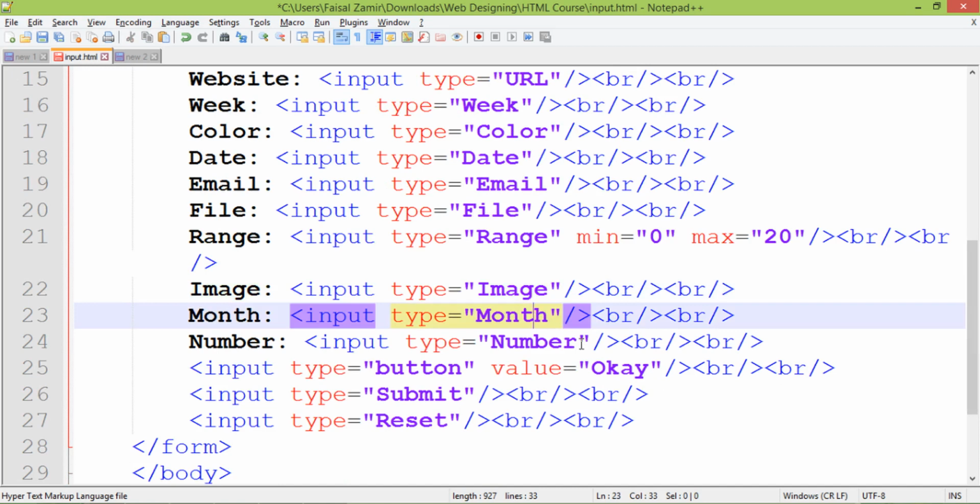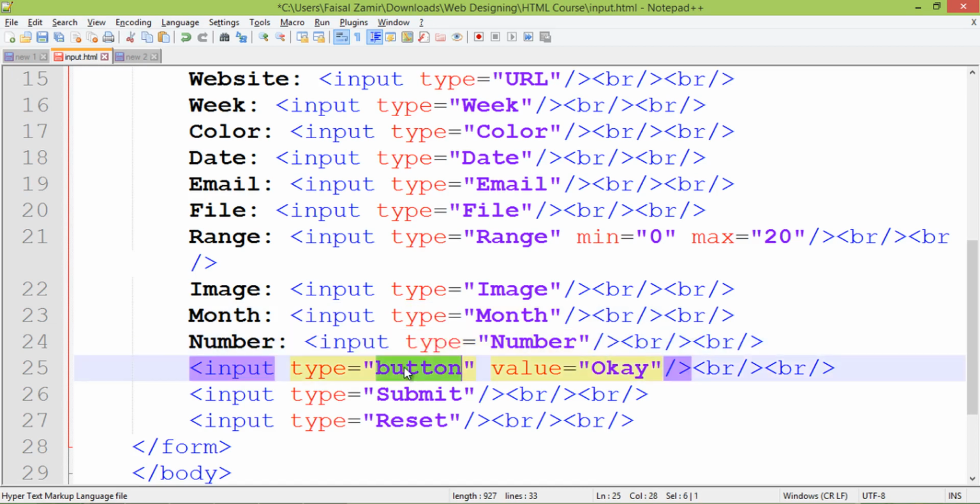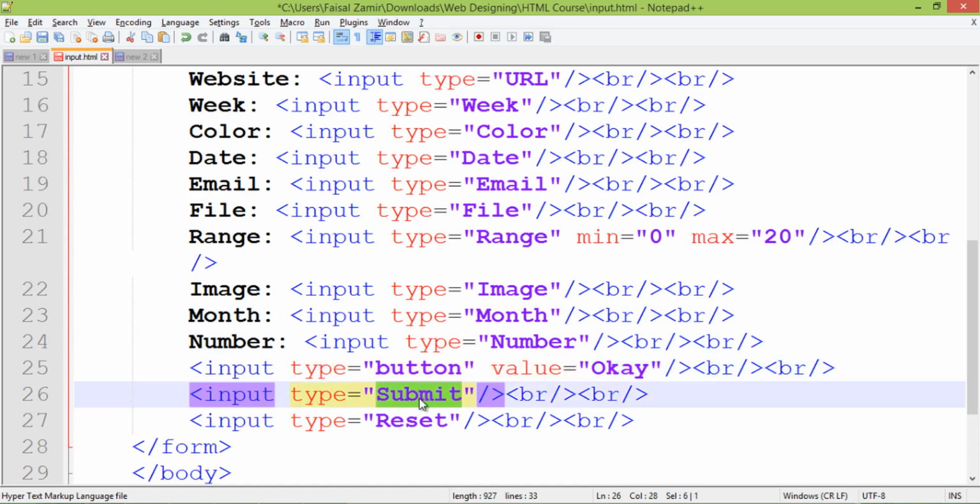You can select any month, you can select or insert any number, integer. So another type is button. You can create a button, a value okay will be visible on the button. So you can create a submit button. When you click on the submit button, your data will be sent to the database using a different programming language. You can get this functionality when anyone clicks on the submit button.